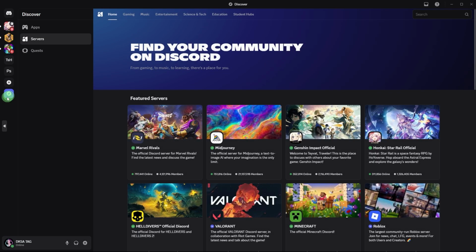Browse popular communities. You'll see featured servers like Minecraft, Roblox, study groups, and more. Use the search bar at the top. Type keywords, for example, productivity, crypto, or art, to find related communities, then hit enter.